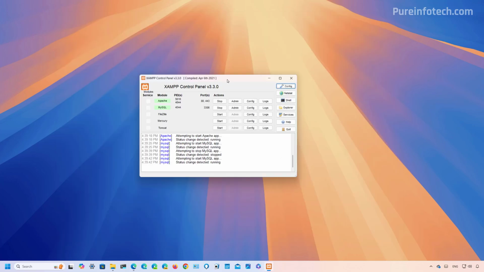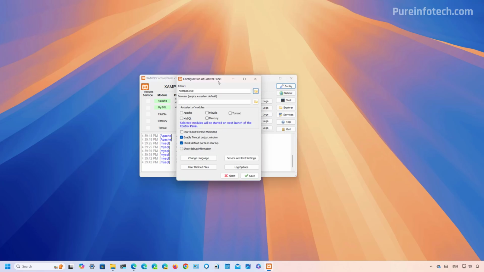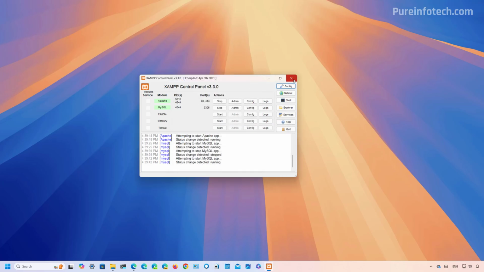If you want to automate some of the processes, you can click the config button and that will bring up the configuration of control panel. And from here, you can set to auto start Apache, MySQL, and the other services as soon as the XAMPP app is open. So if we select Apache and MySQL, we can save this. And here we're going to get this error, but that's because I didn't start this as an administrator.